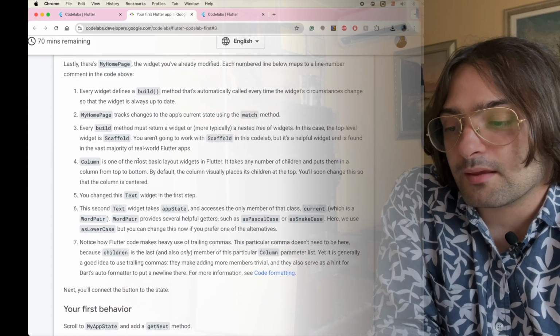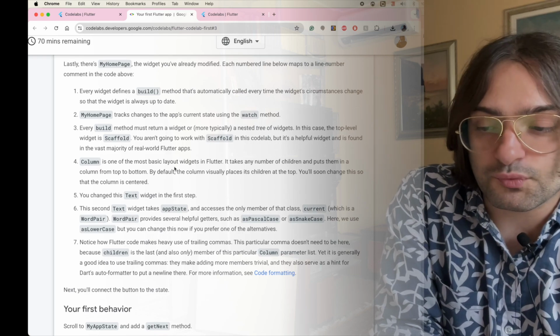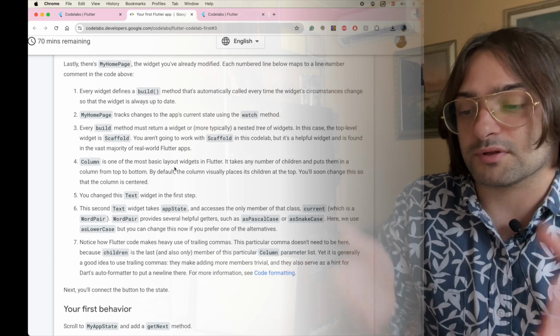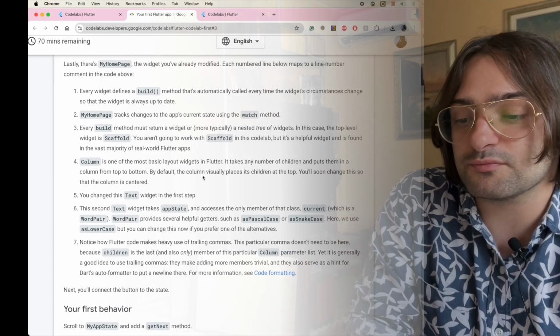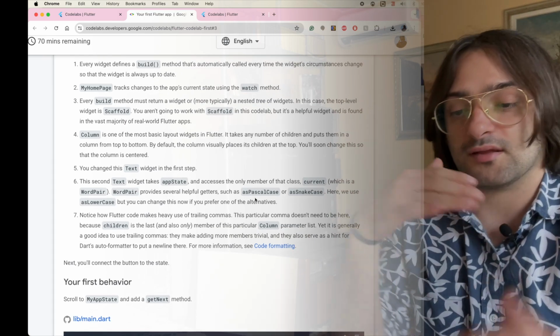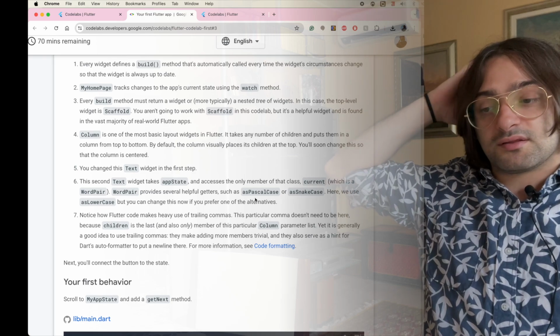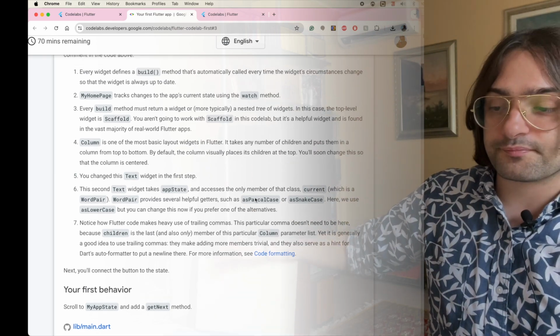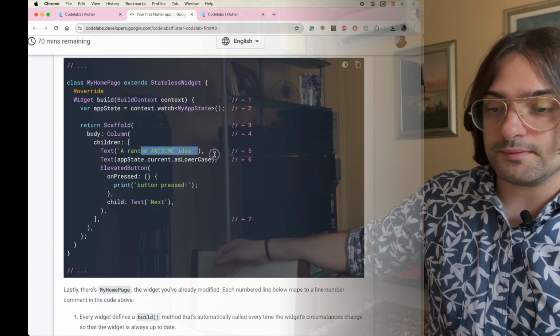Column. This is one of the most basic layout widgets in Flutter. It takes any number of children and puts them in a column from top to bottom. By default, the column places its children at the top. You'll soon change this so the column is centered. You can change this text. We're talking about this one.